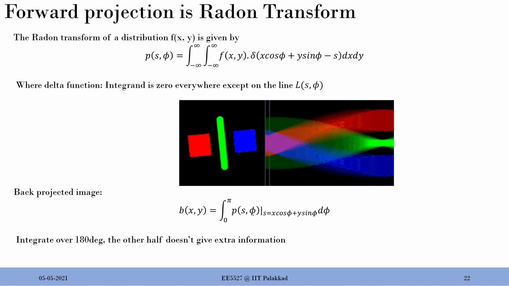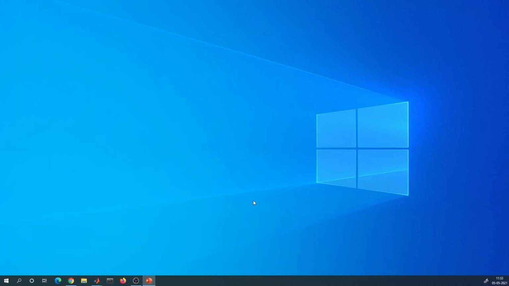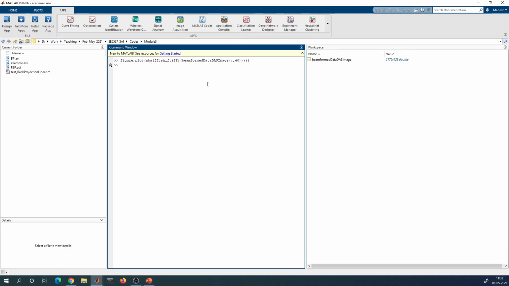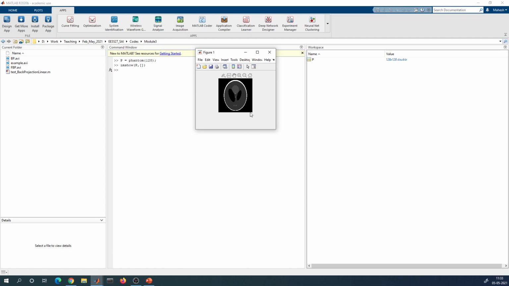In the iRadon there are two options. One is the linear option. Okay, let me show you. It's a slightly extended lecture, I'm sorry for that, but let me actually show you here. Okay, so what I'm talking about is P, let's say phantom of 128. That means you will create this particular thing. So this is the phantom, the Shepp-Logan phantom that we are talking about, right?